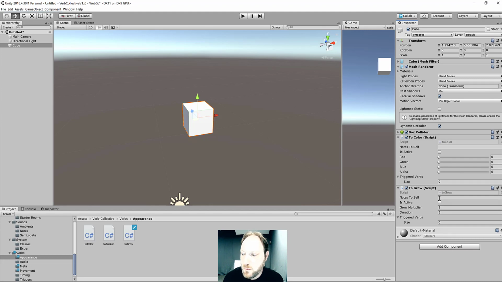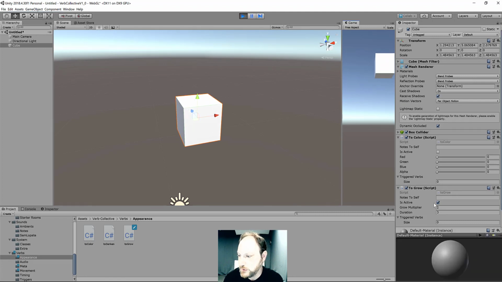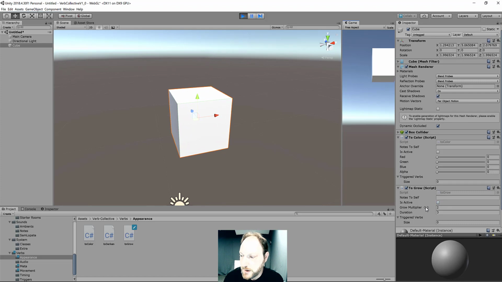The most basic way to use a verb is to simply turn it on by clicking is active, so that when you click play, it is active and does the thing that it's supposed to do, which in this case is grow to about twice its size over the course of 3 seconds.